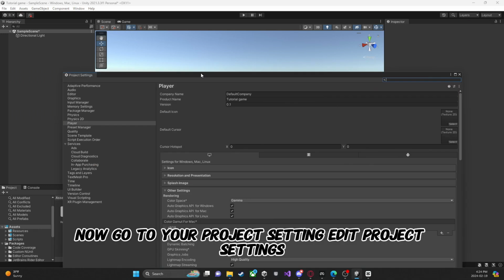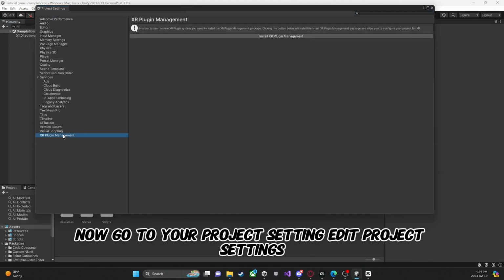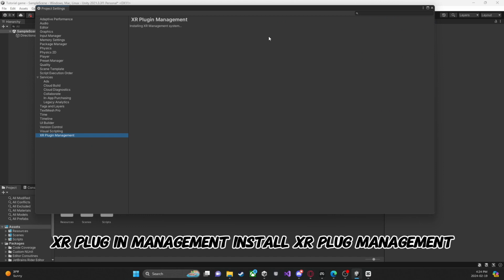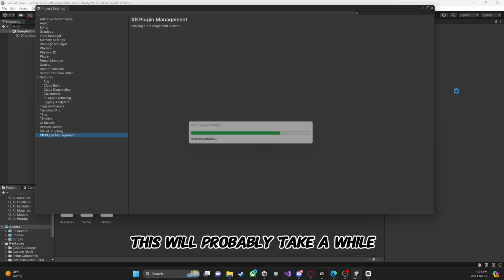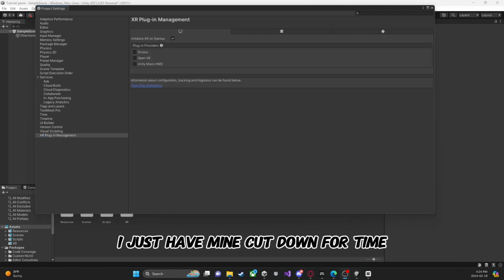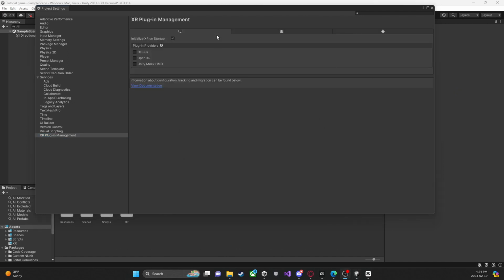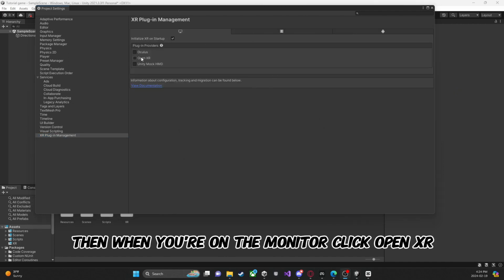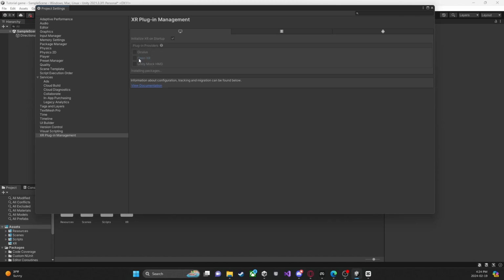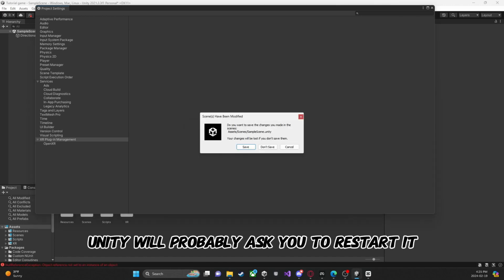Now go to your project settings: edit, project settings, XR plugin management, install XR plugin management. This will probably take a while. I just have mine cut down for time. Then when you're on the monitor tab, click OpenXR. Unity will probably ask you to restart it. Just click save.